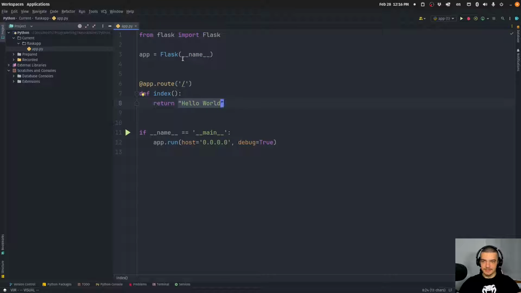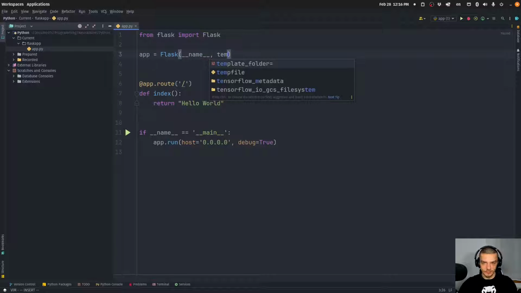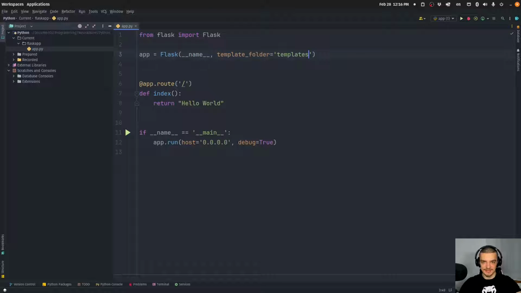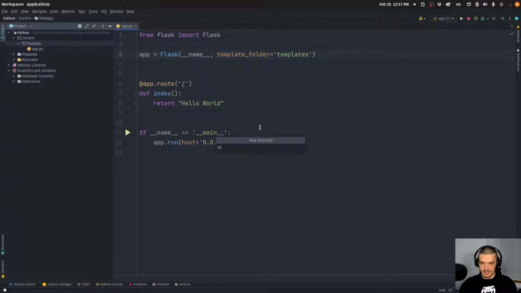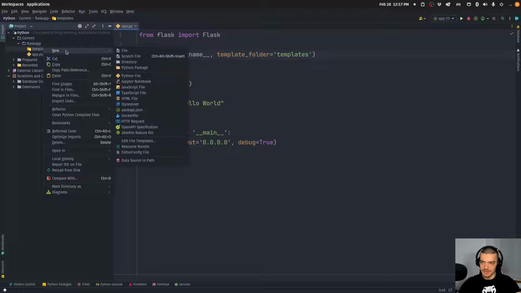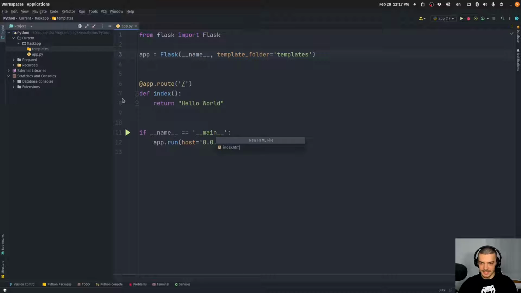And the first step to do that is in the definition of our application, we're going to add a keyword argument called template folder. And we're going to call the folder, in this case, templates. This is what it's usually called. Now, this folder, this directory now needs to be created here in our application. So I can right click, new directory, and I can call this here templates. Now, to keep it very simple, what we can do now is we can just create an HTML file in here. Let's call it index.html.